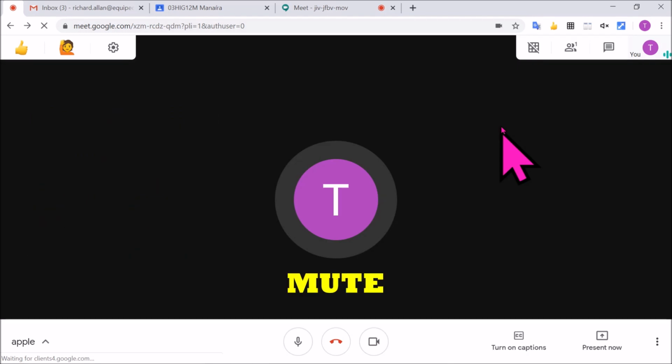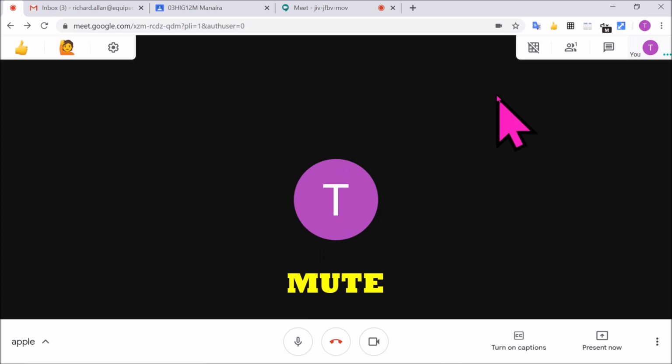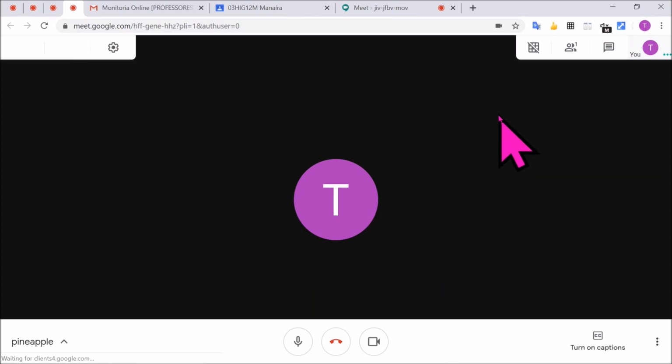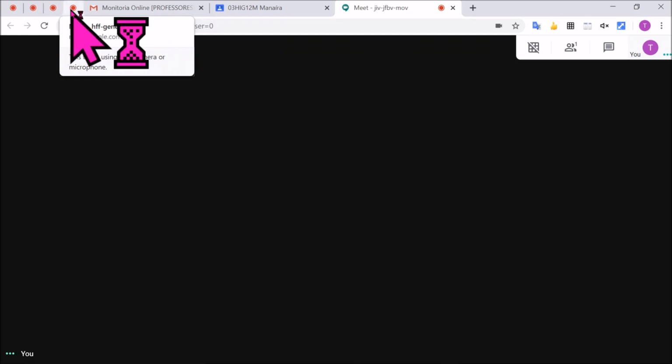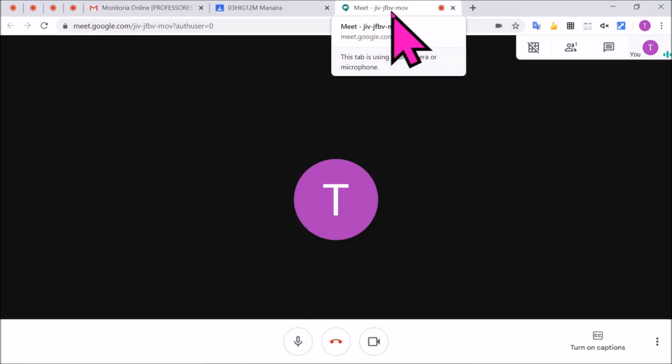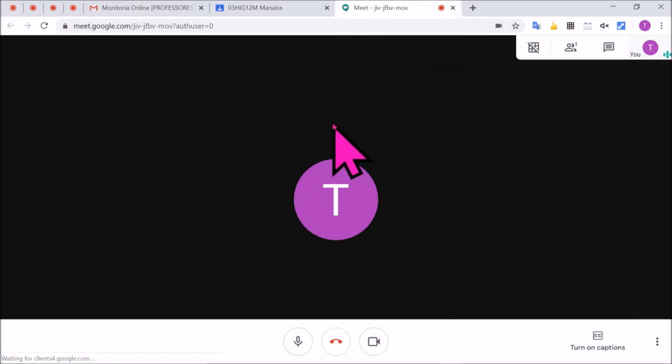I'm going to go to mute, and then I'm going to repeat the sequence again. Meet, name, join, pin, mute, repeat. So if we look along the top bar, we've got 4 breakout rooms which are muted, and we've got the main room that the students will go to, and all the students will appear in this main room.